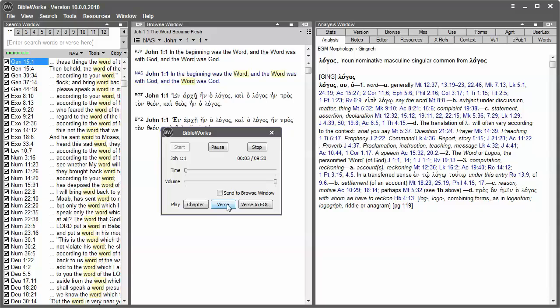In arche en halagos, kai halagos en proston theon, kai theos en halagos.